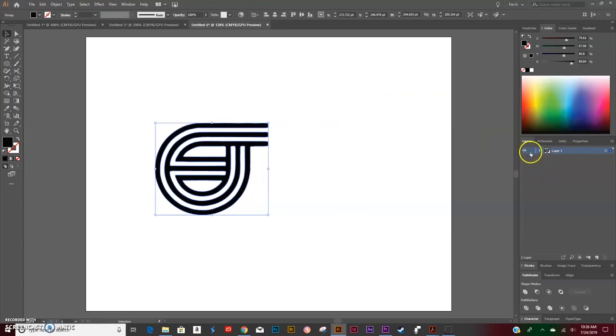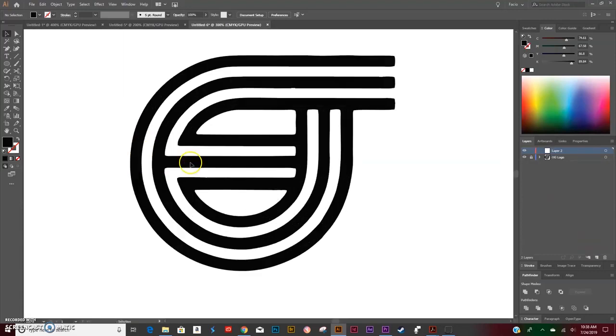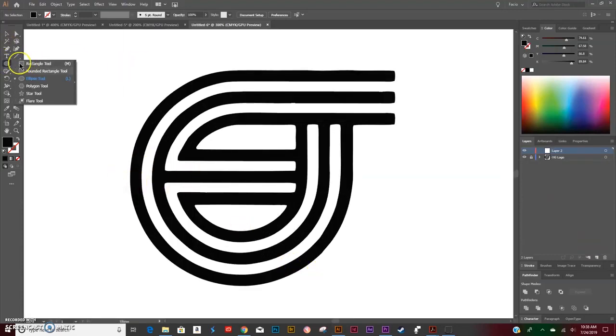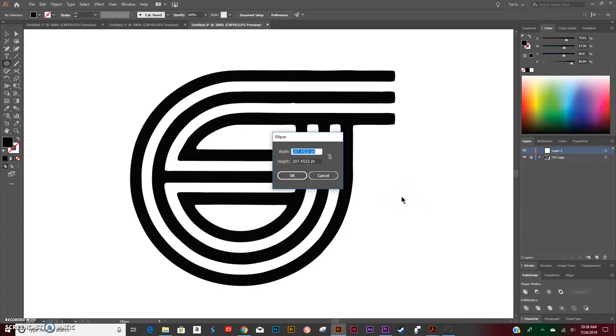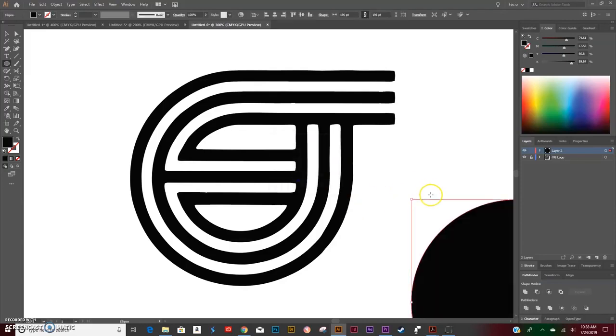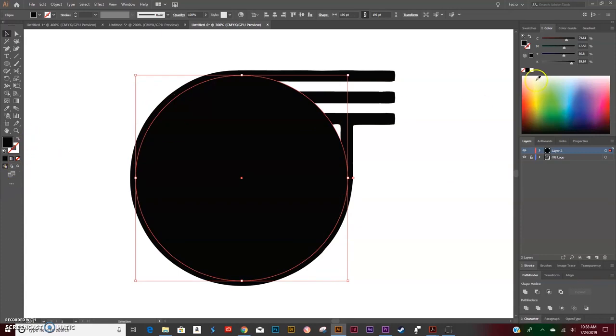Go ahead and lock this layer, rename it, create a new layer on top of that, zoom in. You're going to make a circle, and the circle is going to be 196 by 196. So click once. And as you'll see, those will give us roughly a circle the same size.